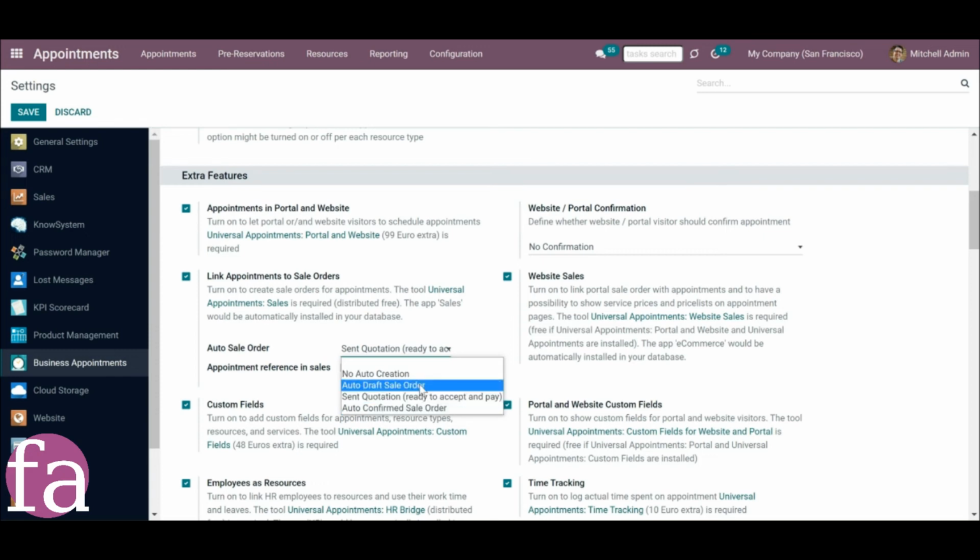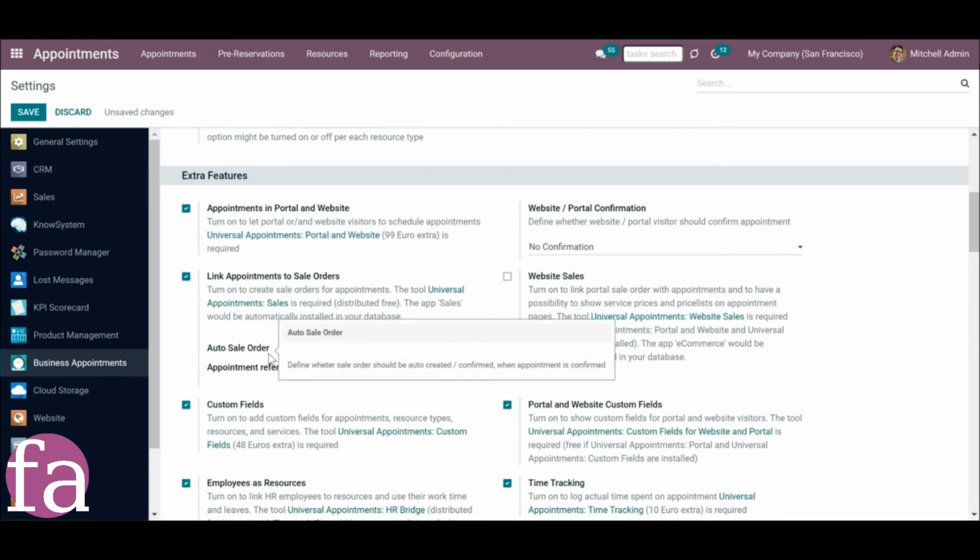The automatic approach assumes that each appointment, after confirmation, would create a draft or confirmed sale order. After that, the default Odoo checkout process with default payment acquirers is assumed to take place. To turn on the features of the module, in Configuration, find the section Extra Features and tick the option Link Appointments to Sale Orders. After that, in the field Auto Sale Order, you will be able to choose the default state of the automatically generated sale orders.